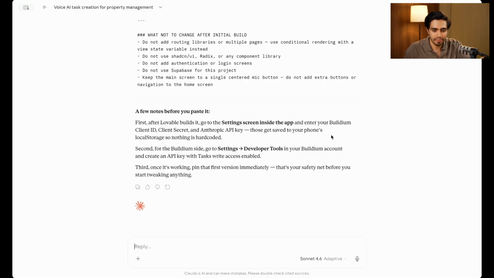Settings screen inside the app and enter your Buildium client ID, client secret, and Anthropic API key. Why does it need an Anthropic API key? Those get saved to your phone's local storage, so nothing is hard-coded. Cool. Second, for the Buildium side, go to the settings, developer tools. Okay, create the API keys. We know how to do that. Third, once it's working, pin that first version immediately. That's your safety net before you start tweaking anything.